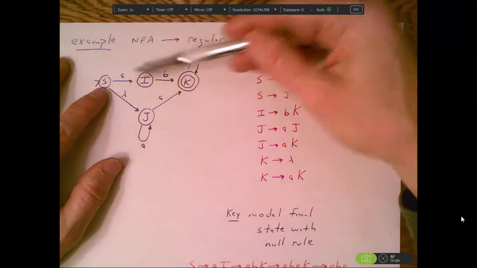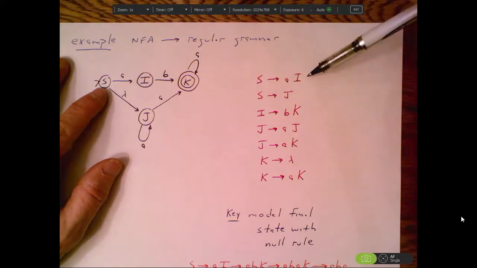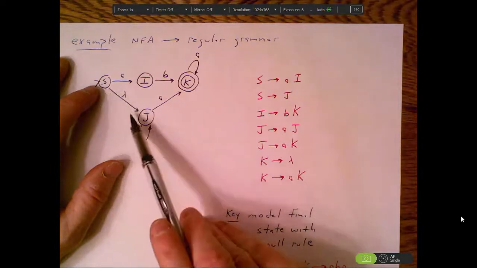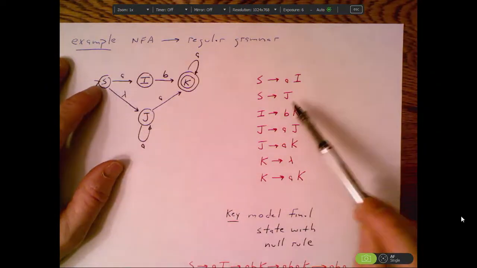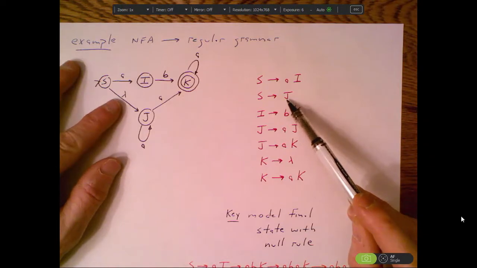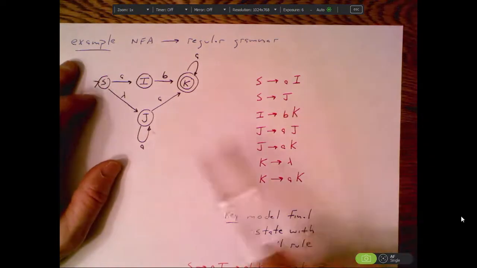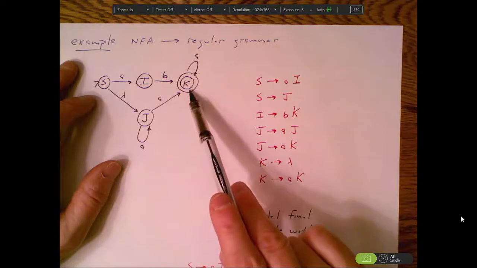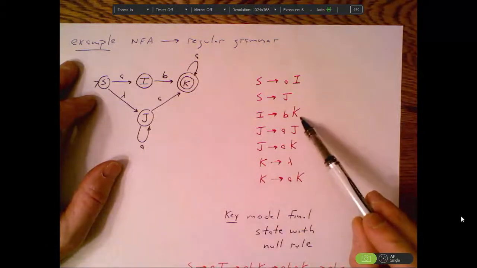So S goes to AI. Notice the lambda transition here, S goes to J. There's just S goes to J. It's just a renaming rule. Lambda doesn't consume any input. Okay. I goes to K on the B arc. I goes to BK.